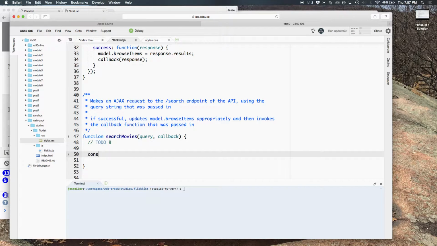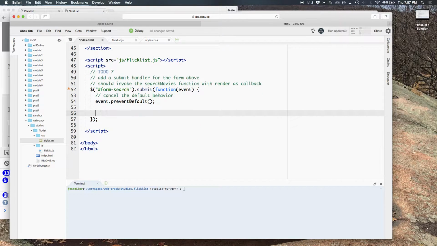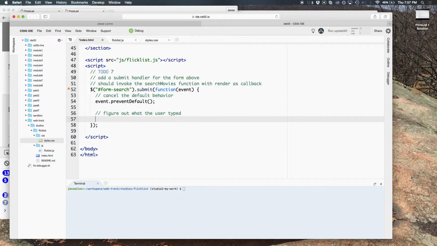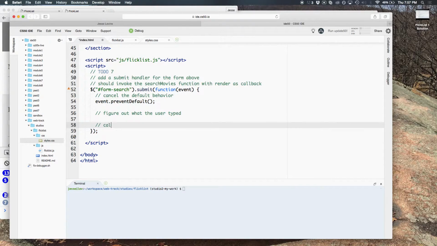we will soon. And actually, I'm going to put a log statement in here so we know if we actually successfully called it, which theoretically we won't have too much of a problem with. Oh, you know what I'm actually going to do? I'll come back to that in a sec. So, okay, so two steps. Figure out what the user typed, then call the search movies function.